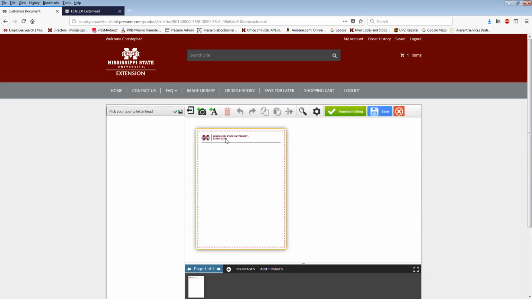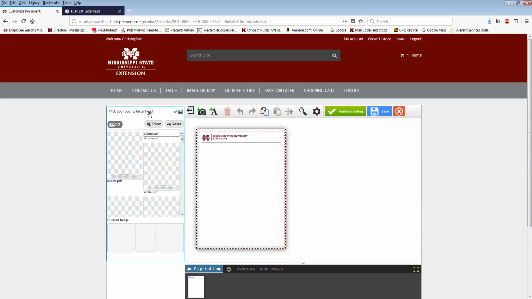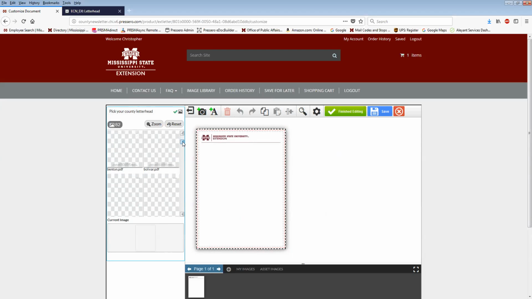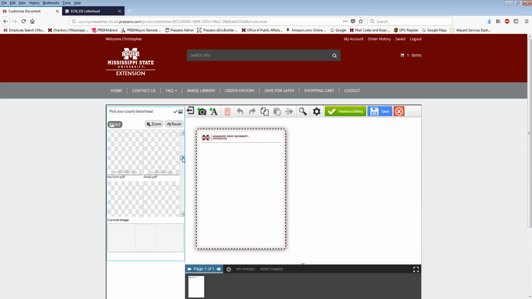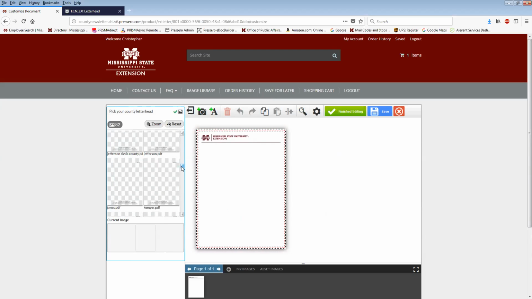At this point, you can see that we basically have a blank letterhead, right? So the first thing we need to do is select our county. So you go over here to the Pick Your County drop-down menu. Then we can scroll down until you find your county. If you cannot find your county or the information on your letterhead is wrong, please reach out to us and we'll make sure to get that changed quickly.